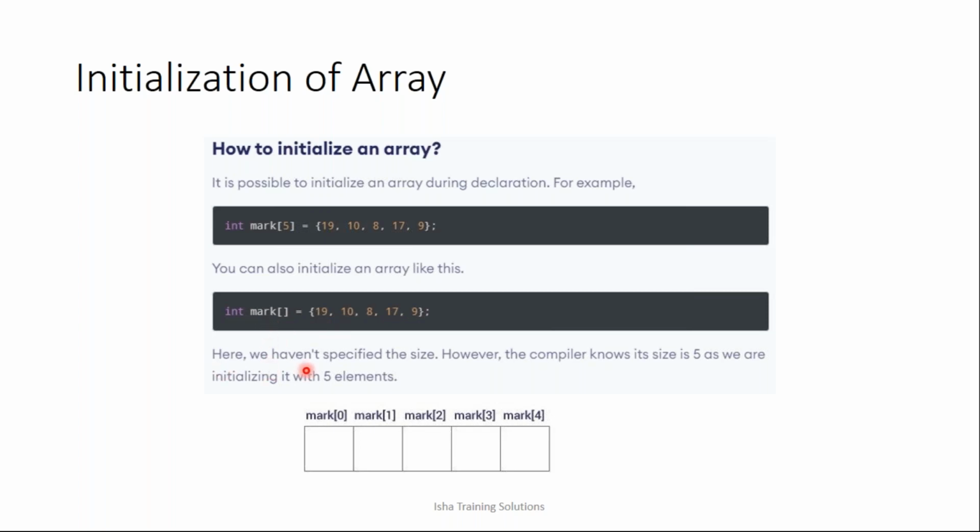Here we haven't specified the size. However, the compiler knows its size is 5 as we are initializing it with 5 elements. We are giving 5 values here, so the compiler will understand it and accommodate these 5 values into the mark array. Now, how will this index be generated?